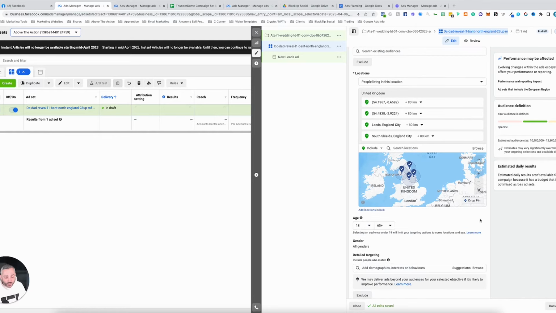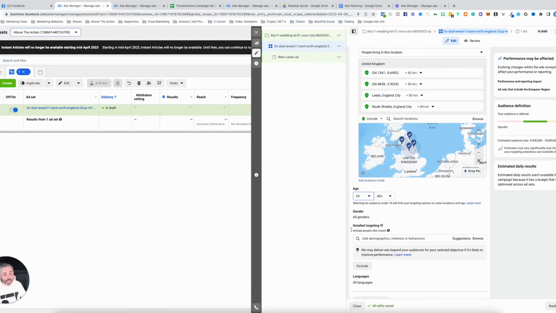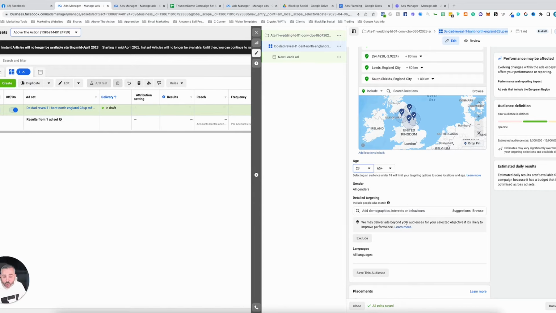Age, I like to go for 23 and up because, based on the audience I'm going to target and the brides who I generally shoot weddings for, they are generally 23 but probably a little bit older than 23. I could probably get away with 25 or 26, but I do like to do 23 and up just in case. Again, we're going to keep this as all genders and detailed targeting. We are not going to include any targeting at all.